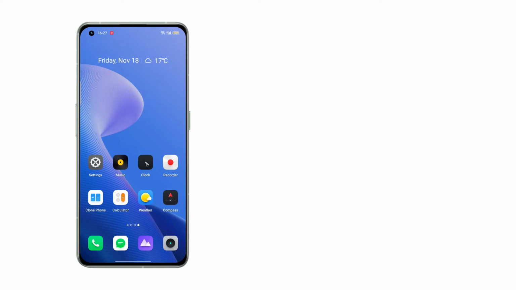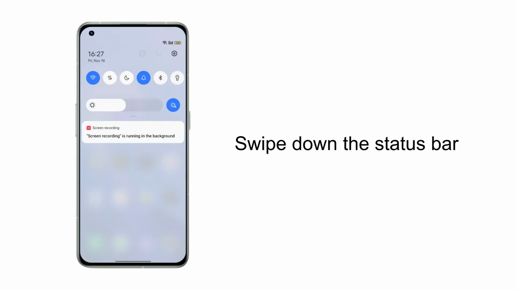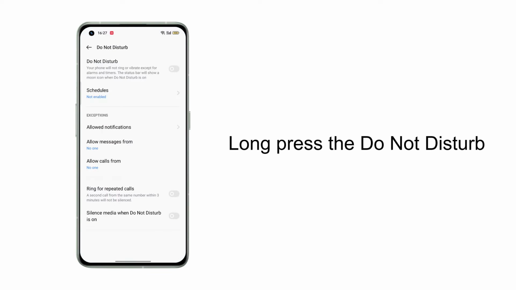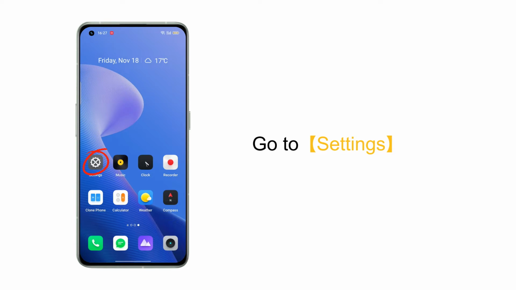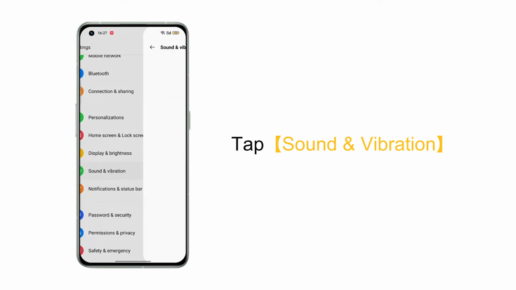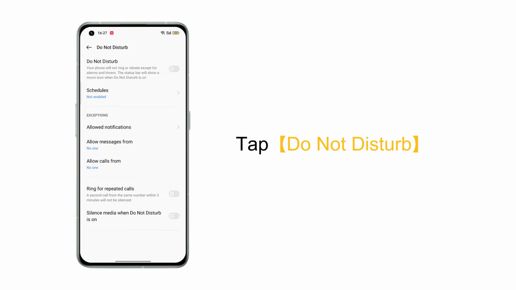Let's start. You can swipe down the status bar and long press the Do Not Disturb icon in the control center. Or go to Settings. Tap Sound and Vibration. Tap Do Not Disturb.